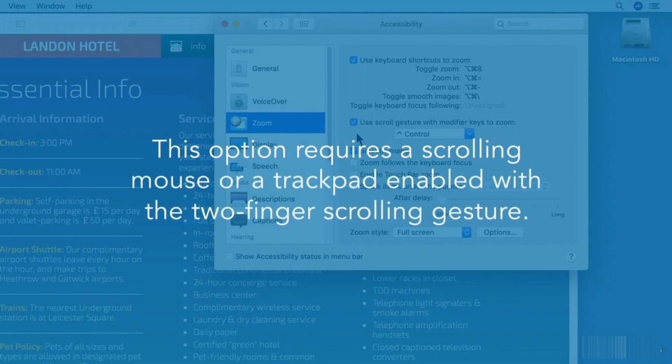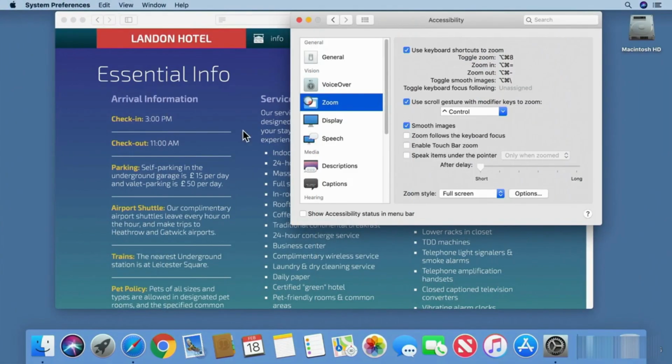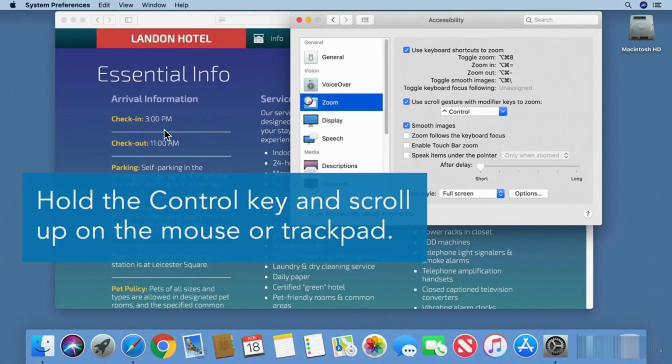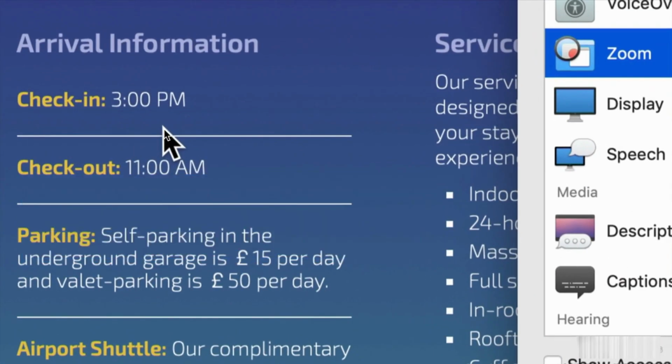This option requires a scrolling mouse or a trackpad enabled with the two-finger scrolling gesture. Point the mouse cursor where you want to zoom, hold the Control key and scroll up on the mouse. Or place two fingers on the trackpad and swipe up. You can see things that might otherwise be too small.